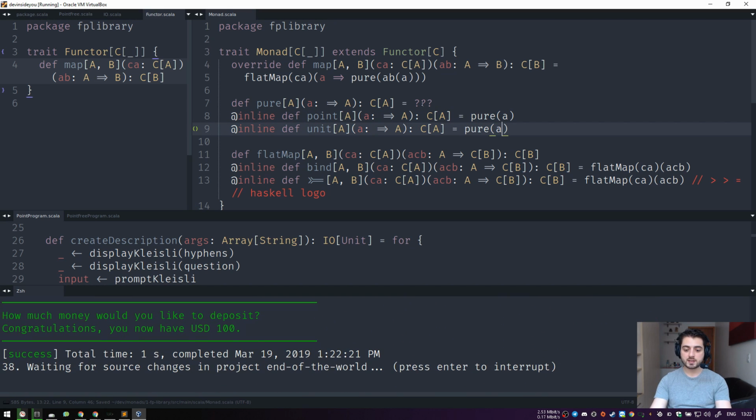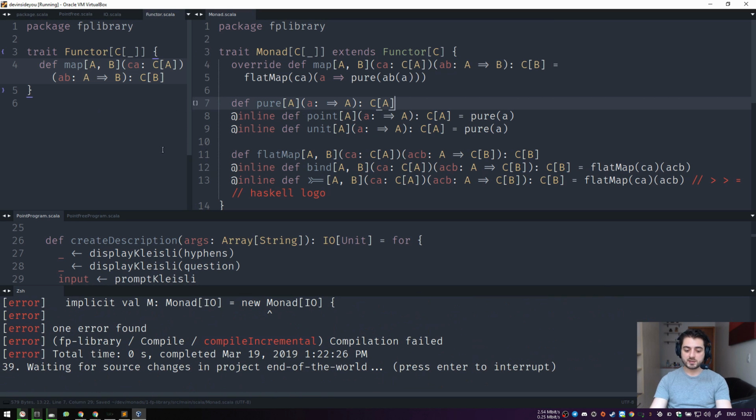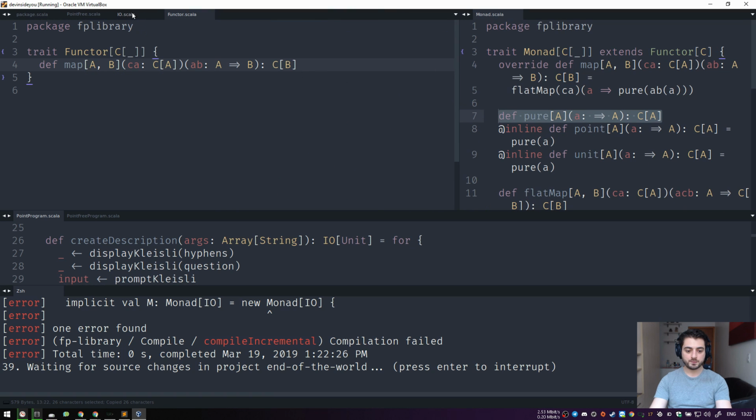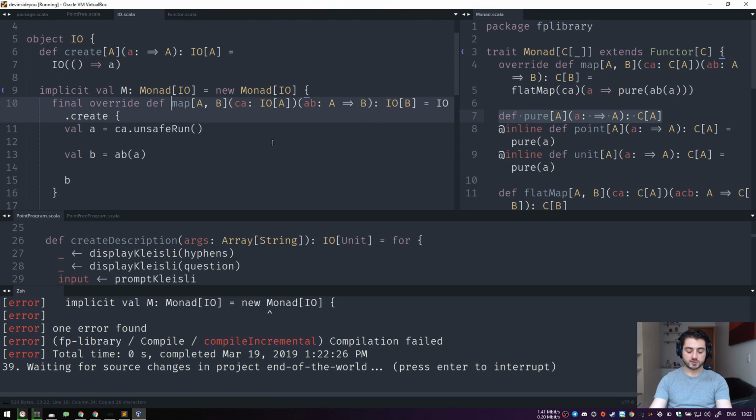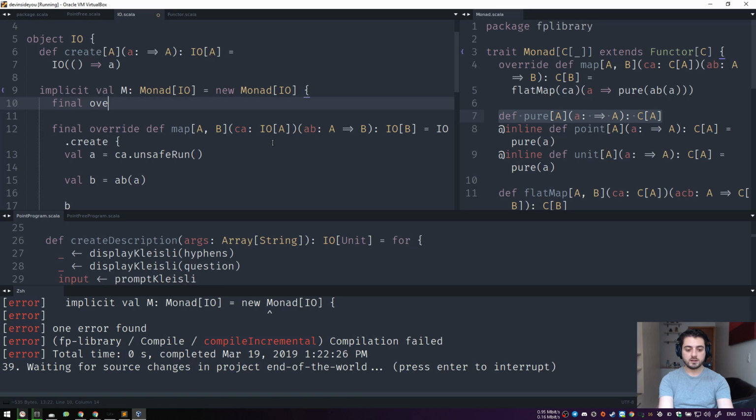Okay, so now it compiles. So now we can remove this, and now what we need to do is go to IO, because it's going to say, hey, IO is not a monad anymore because it doesn't implement pure. So we can just copy pure. We can go to IO, right? And we can just go over here and say final override, and just paste in pure, and C is going to be IO.